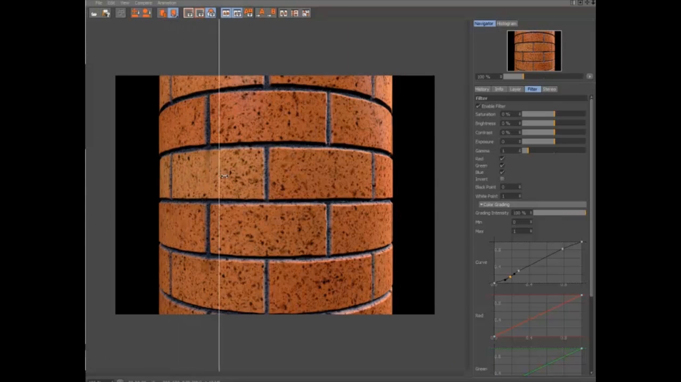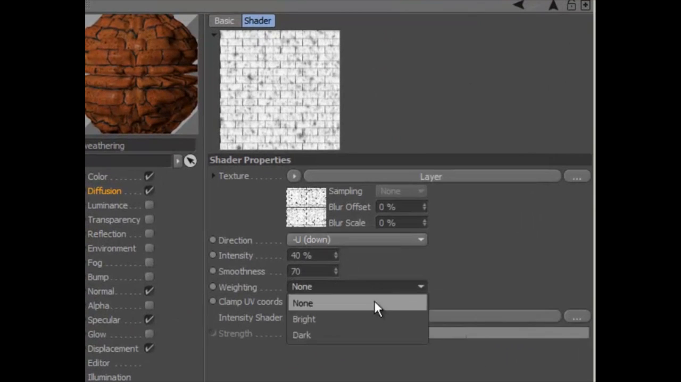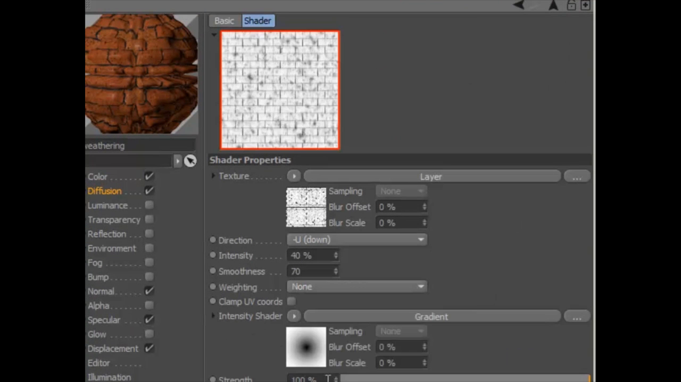The weathering shader allows you to procedurally simulate the effects of wind, rain, and the elements by blurring a texture according to its UV coordinates. You can place weight on the bright or dark areas and adjust the intensity of the blur via a second texture or shader.